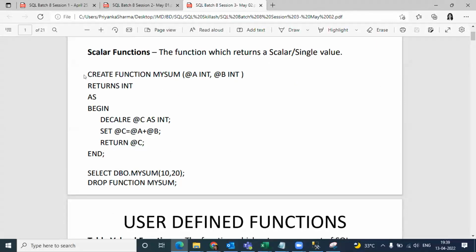How do you create a function? You do it like this. You create a function mysum @a int, @b int, return int, and finally end. So what I'm going to do, everybody, I'm going to copy this and put it in the chat. In whatever editor you are using, can you please create this function and tell me if it is working?